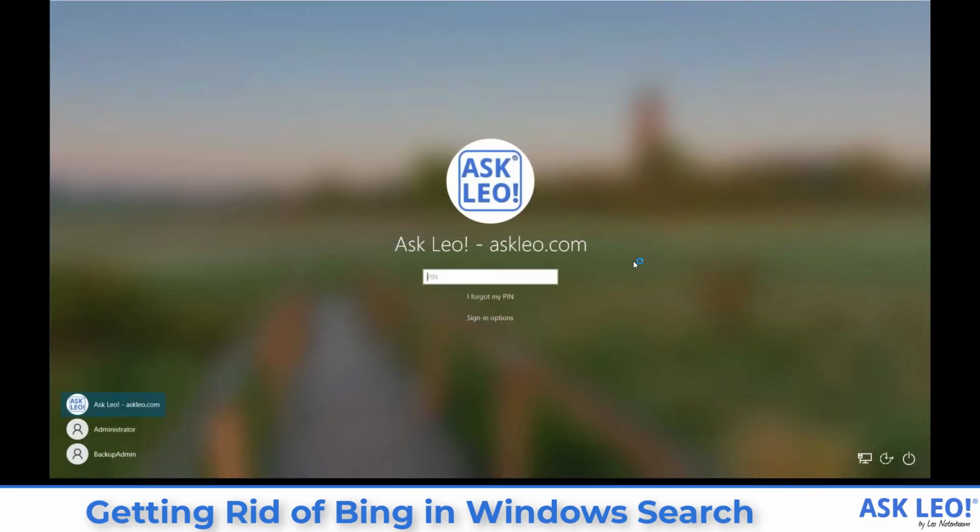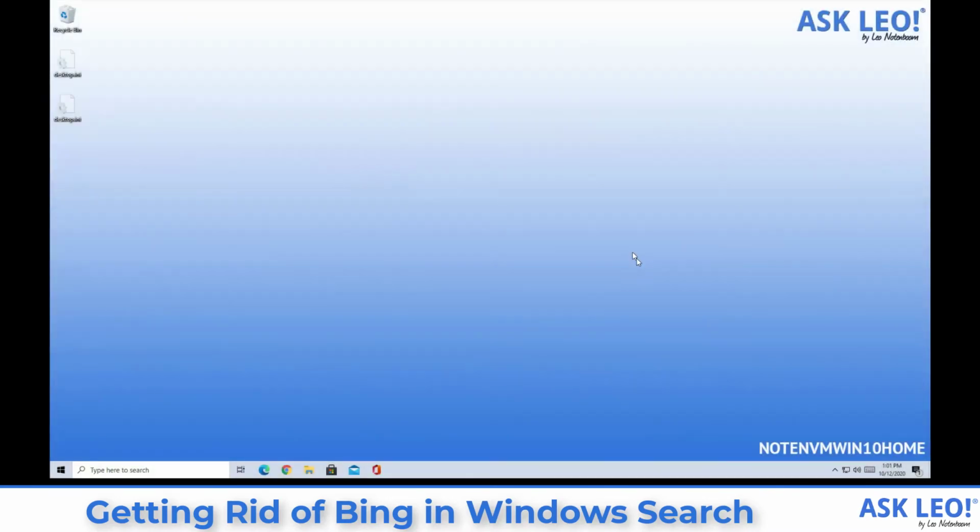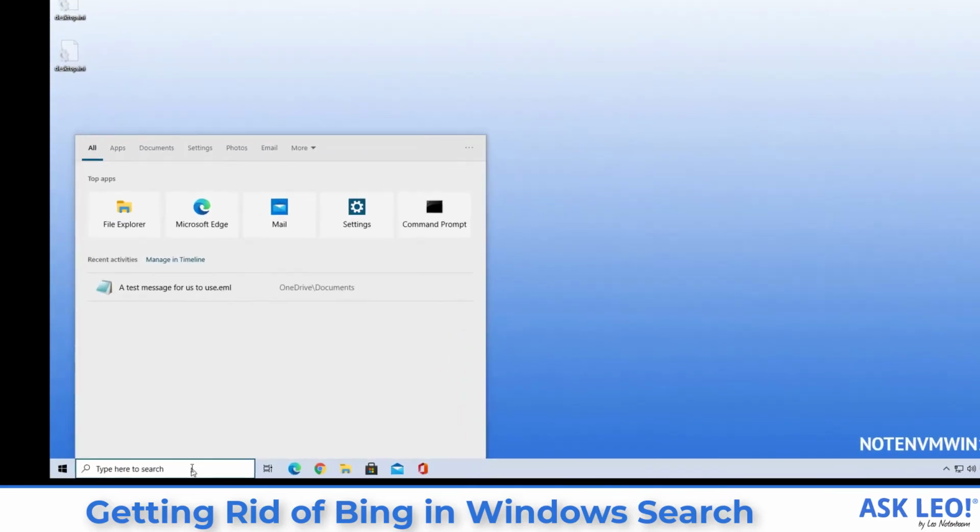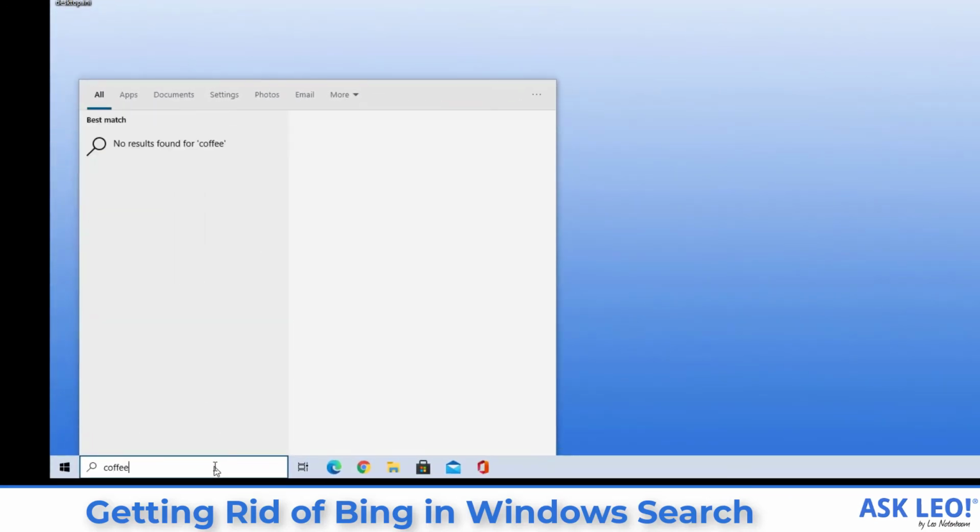We come back to Windows, log in once again, and this time, when we start typing COFFEE, there's no search results. There's nothing, as a matter of fact. That's what this setting does. It doesn't necessarily remove Bing as the search provider here. It simply removes web search from the Windows search bar.